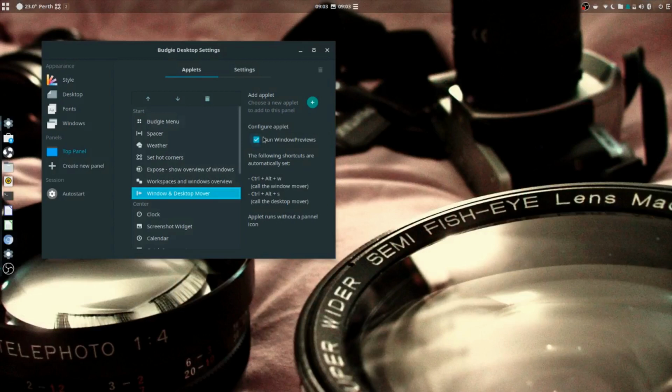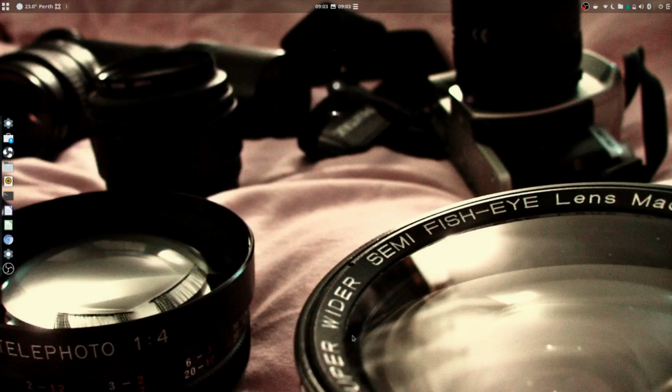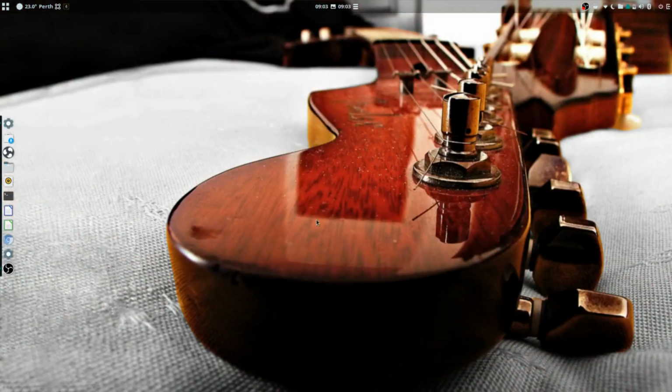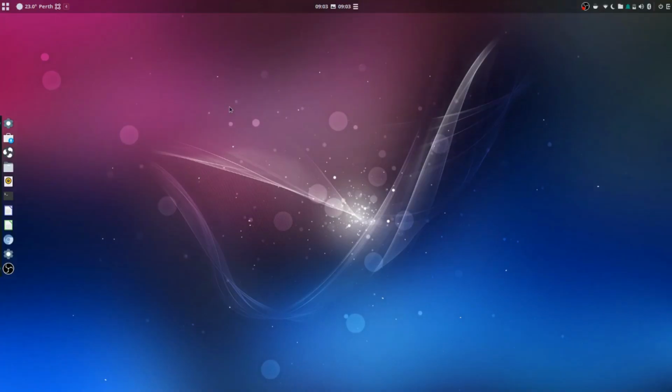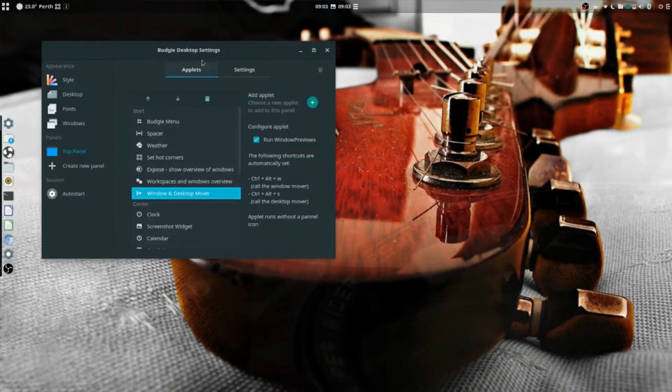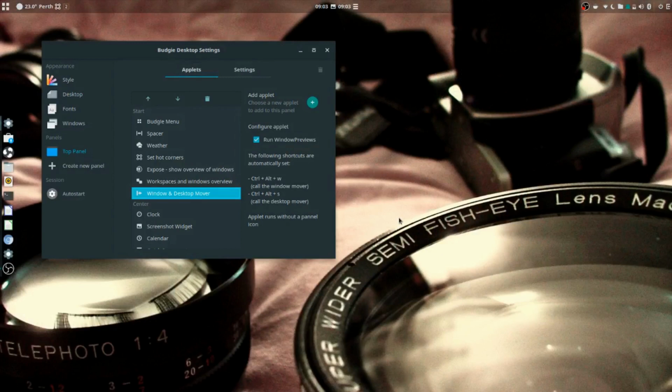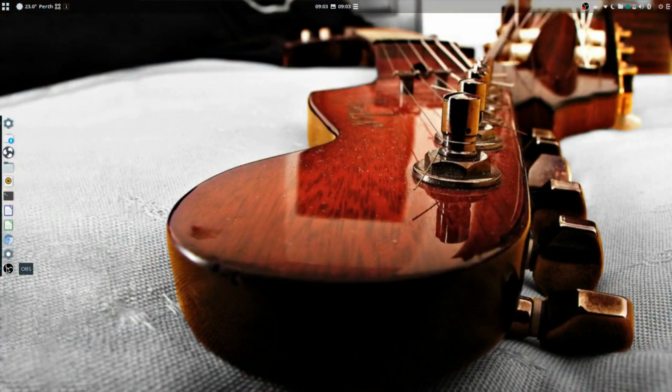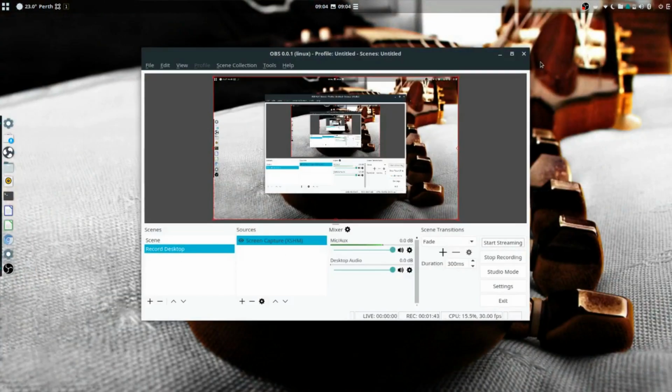So if we were to call Control-Alt-S, we can move workspace. Control-Alt-S, workspace number 4, representative of a different window. Workspace 3 will have a different backdrop. Workspace 2 has the window there plus a different wallpaper as well, and workspace 1 will have the OBS window there with a different wallpaper as well. So that's how you use the window mover.